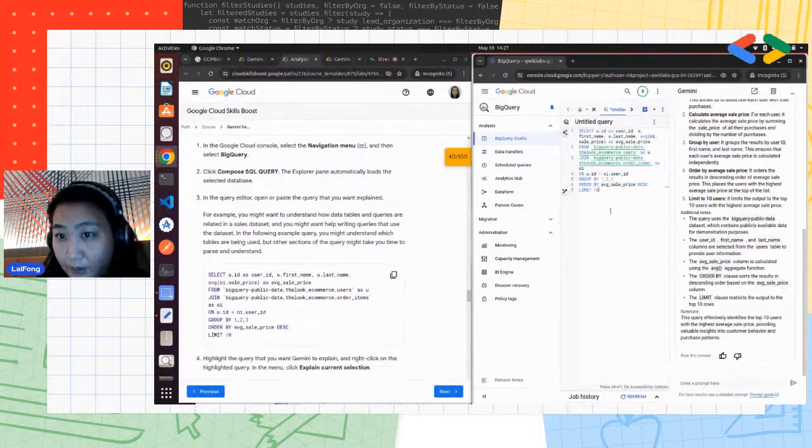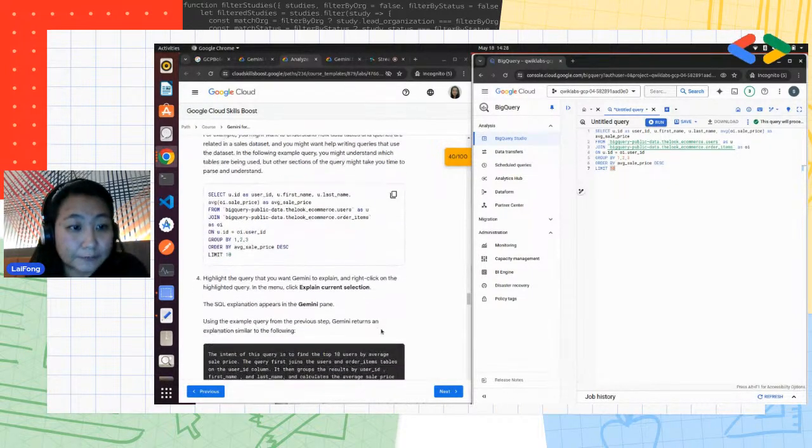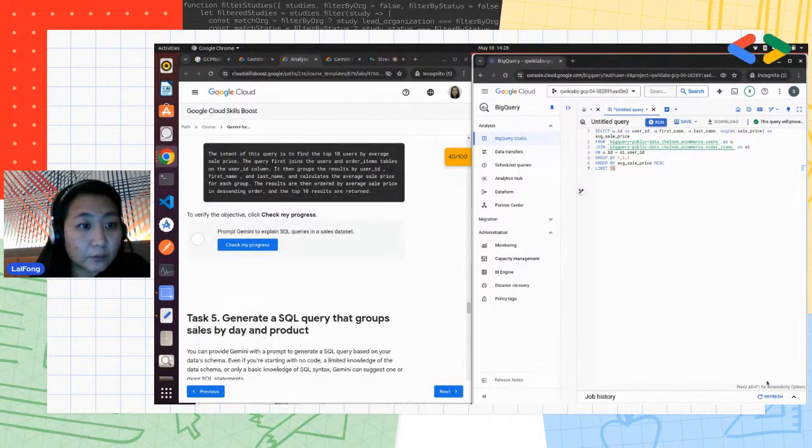So it's a very easy way for you to understand some of the saved queries that maybe your teammate has made in a previous project. So things can be very easy in that sense. So cool. Let's see. We have done all this. Let's check.